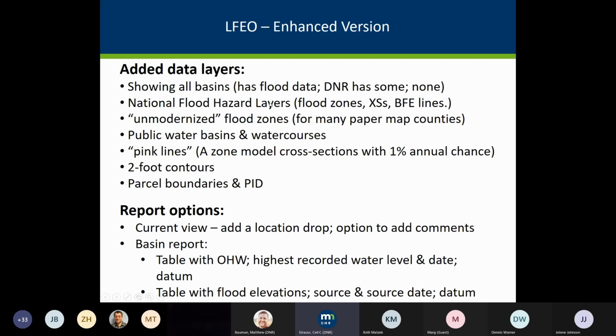We've added the national flood hazard layers, the flood zones, the FEMA flood zones, cross-section lines, BFE lines. We've got our unmodernized layers for those paper map counties. We added the public water layer. Our pink lines is a very popular one. We'll talk about that a little bit more here, but basically the A-zone model cross-sections. We're showing the 1% annual chance flood there.